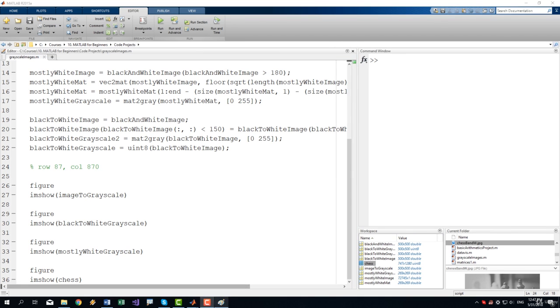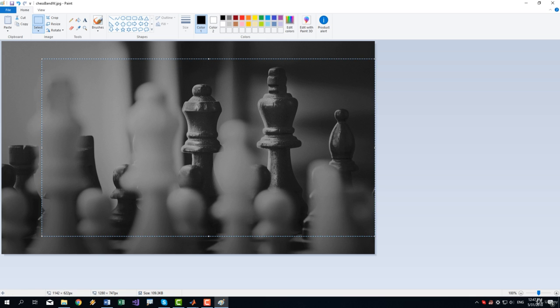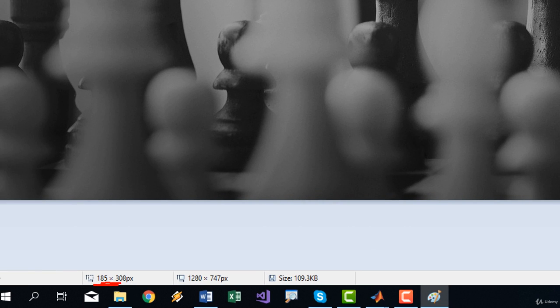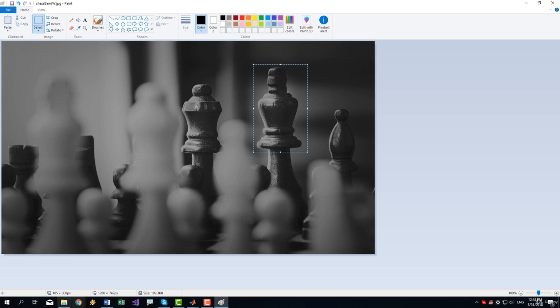Because remember that this is actually a matrix. This whole everything is a matrix. So we have 870 columns and 87 rows to get to our top left corner of our selection. And now what we have to do is move within that submatrix that we are selecting here. The selection is roughly 185 by 300.